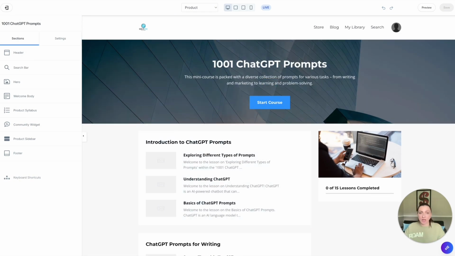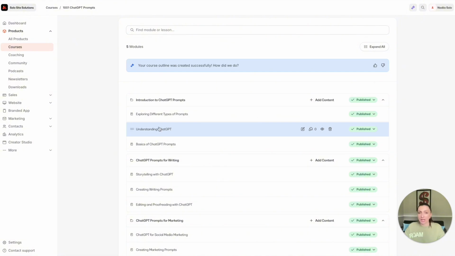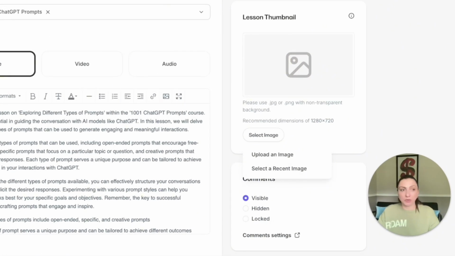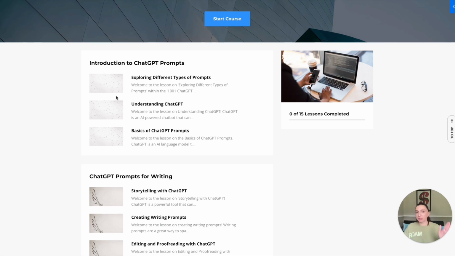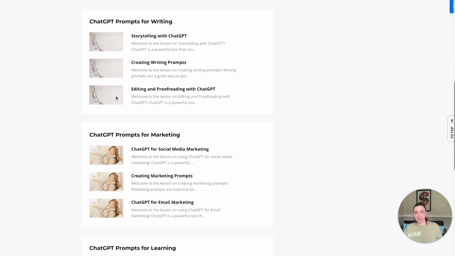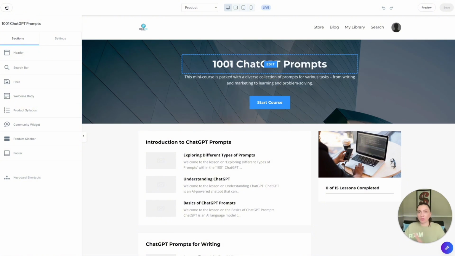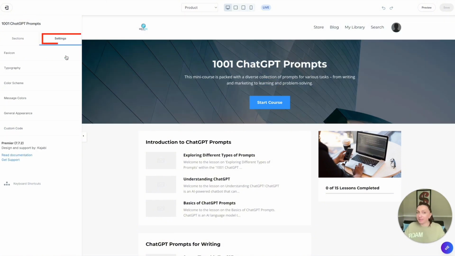Again, let's go actually back to our outline, and I'll click on the lesson here, and I will go ahead and upload an image. Okay, so I went ahead and uploaded some images to my first 3 modules to get an idea what it's going to look like. Okay, so let's go back to the customization, the product customization page, and update a few things.